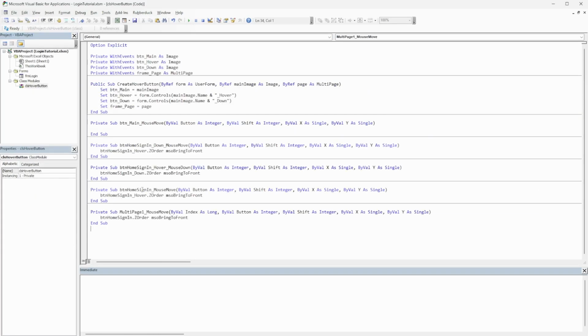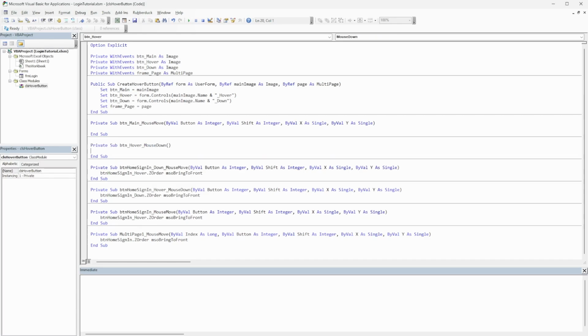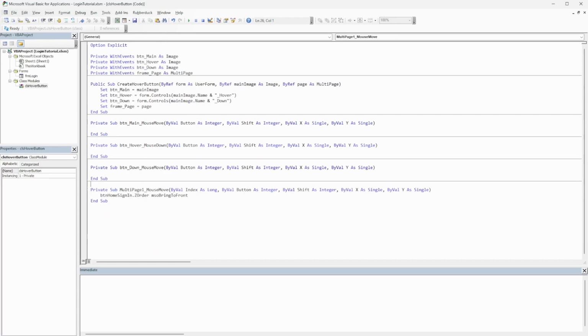Then we can just repeat what we did in our form code and adjust the Z order of each relevant image. So in the image main, mouse move, we bring the hover image to the front. In the hover image mouse down, we bring the down image to the front. In the down image mouse move, we bring the hover image back to the front. And for the frame page mouse move, we bring the main button forwards.